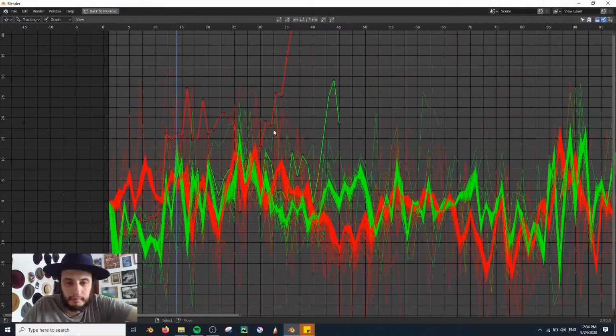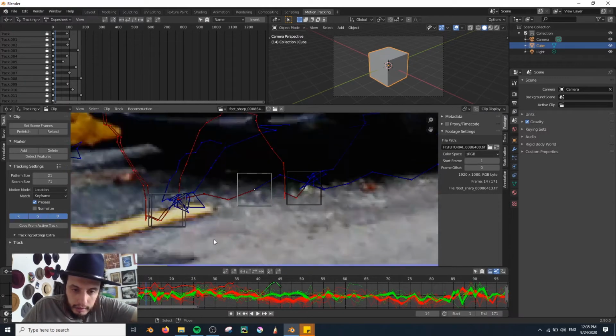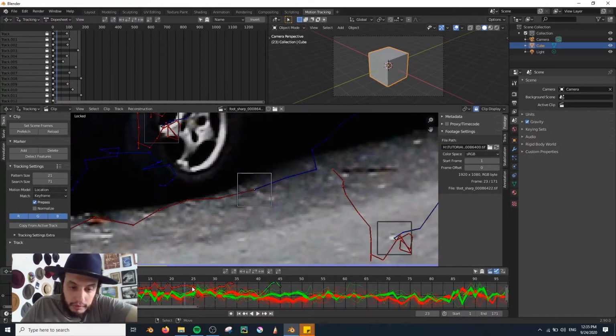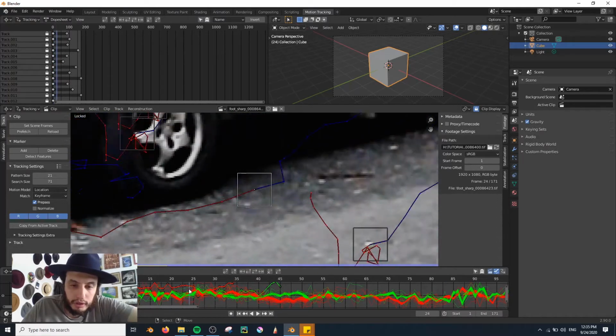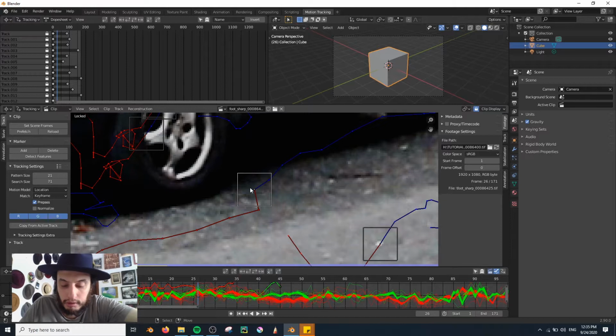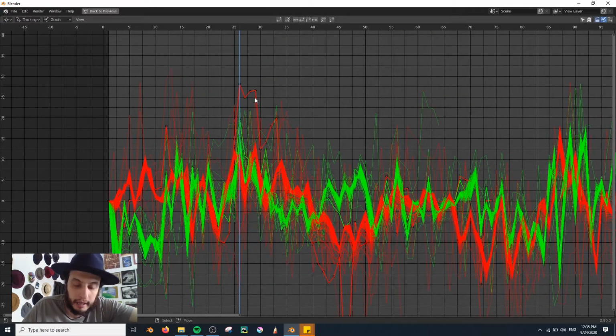But I mean, look at this guy. If I click on the line here, it selects the tracker over here. So just look at this guy. It's just going all over the place. That means that this tracker isn't a very reliable source of information for how the shot's moving. So I can just come over here and delete it. And of course I can manually delete a couple of the curves that are way off.